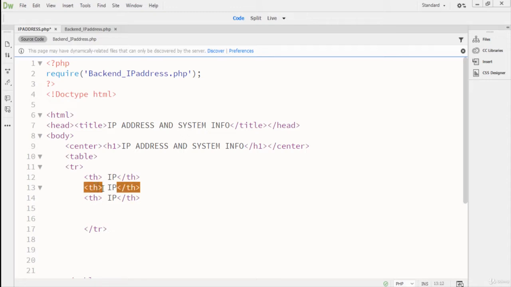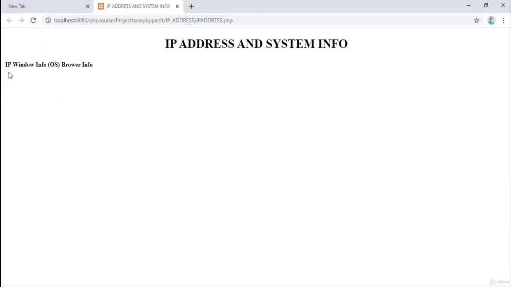You can see that firstly I write IP address, then I write window information, or you may say operating system information. Then at the last we will get the browser info as well, that is, what type of browser the client is using right here. Okay, now here you can see simply the table data tag. Now I run this code right here, so you will find it like this.